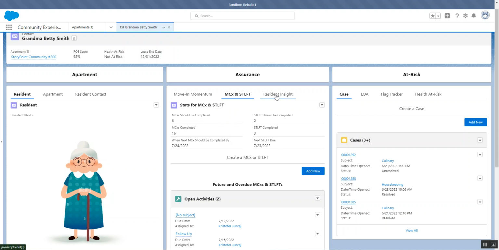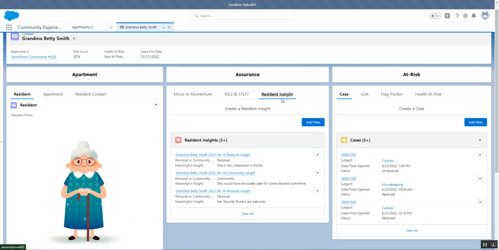So the third tab in assurances is the resident insight. The resident insight section is a related list that will show any resident insights that you've added in the meaningful connections or something to look forwards. So for instance, I added the personal connection, and in the past when I've done other meaningful connections, that she's interested in clocks or she loves chocolate cake for dessert, things of that nature.